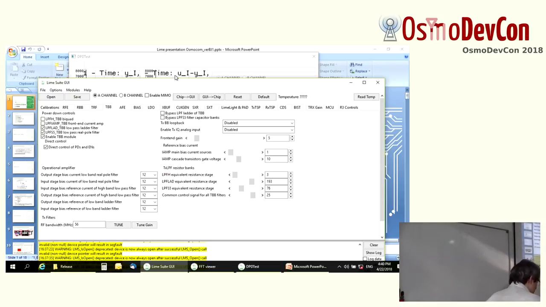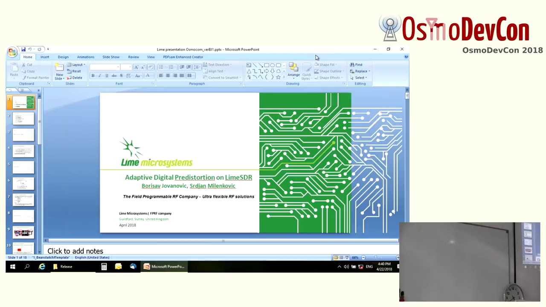So that is all for the demo. I will stop the jamming, I will shut down this power amplifier, and I will continue with the presentation.